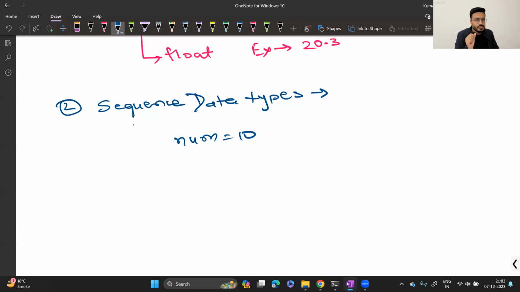Suppose I need to store 10,000 numbers. Am I going to create num1, num2, num3, num4, num5, up to num9999 and num10000? Are we going to create 10,000 variables? Obviously not. That is not going to make sense. It is not scalable to create so many variables. So instead, we have an advanced data type called sequence data type. The first sequence data type is list.